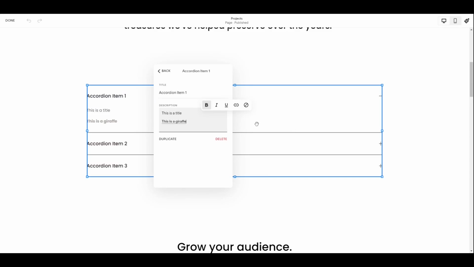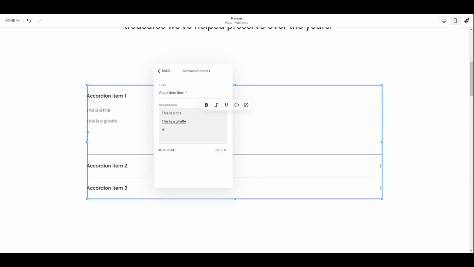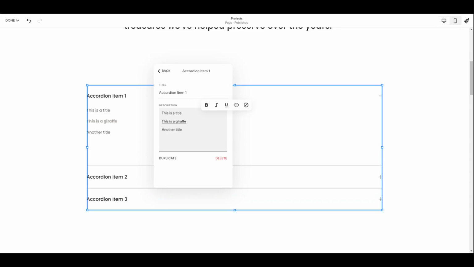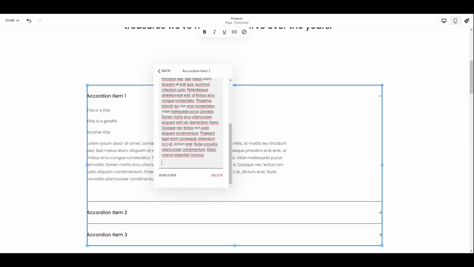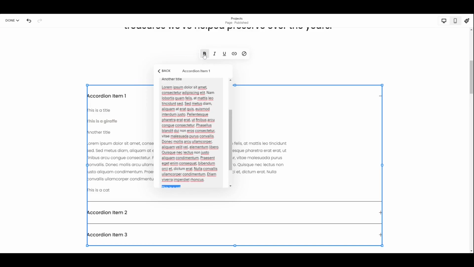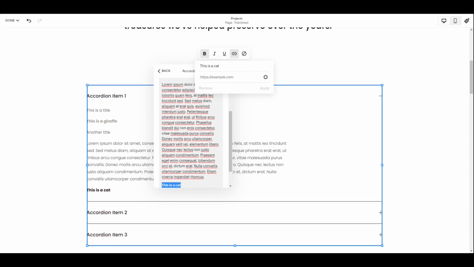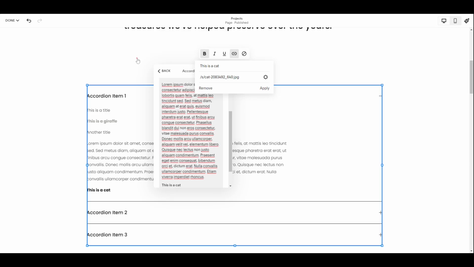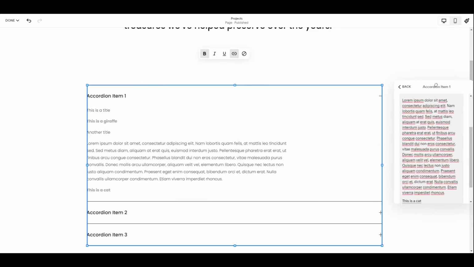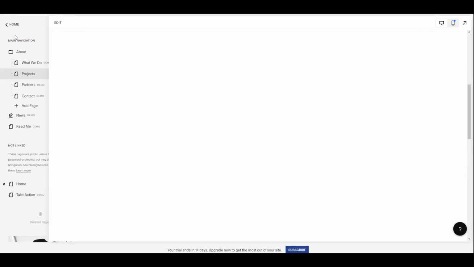So let's create, by the way, another text and another image. I will write another title and then put some lorem ipsum text to make it look more natural. And this is the next image's alternative text. This is a cat. We'll make it bold. We will create a link on it and we will attach in the URL the cat's image. There you have it, apply, and then we just go and save our work.